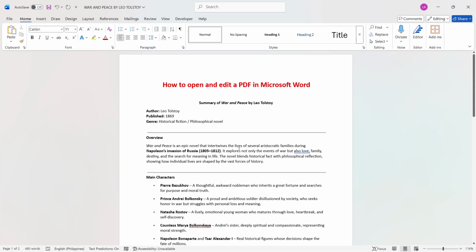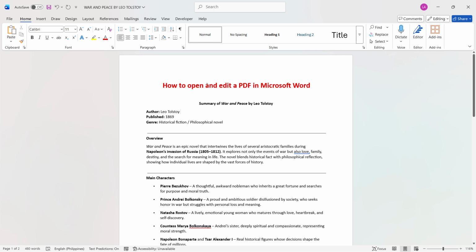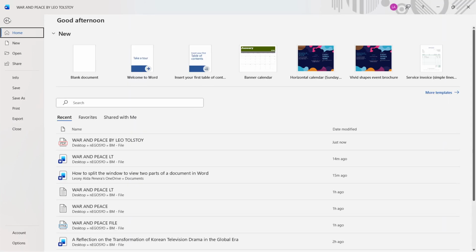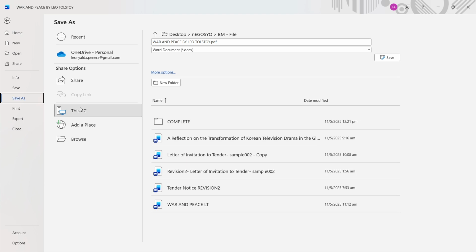After a short moment, you'll see that the PDF has opened as a new Word document. Here you'll notice it's now in DocX format, meaning you can readily edit the text, change formatting, and even insert new images or media if needed.